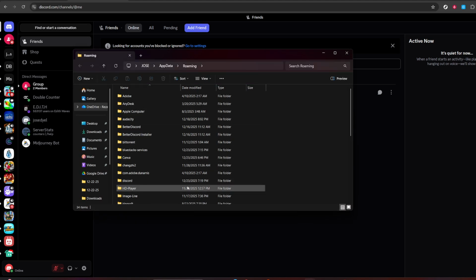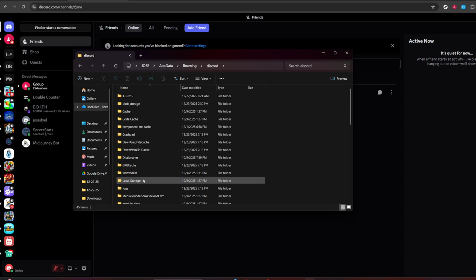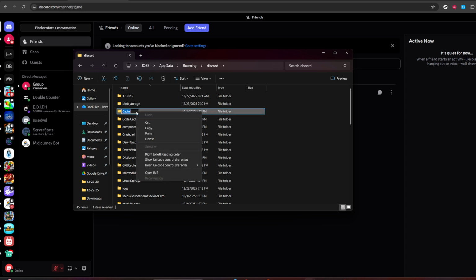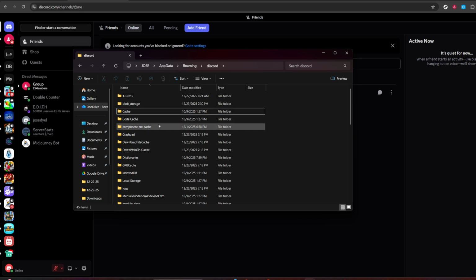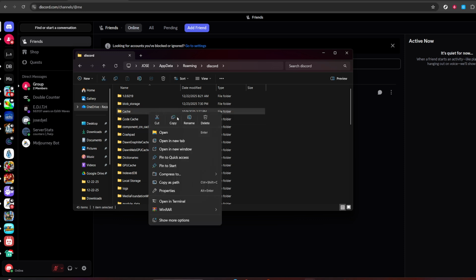Inside the roaming window, find the folder named Discord and open it. You'll see several items here, but the one we care about is the folder called Cache. If you don't see it right away, scroll a bit or make sure you're inside the Discord folder and not one level above. When you find Cache, delete it. You can right-click it and choose Delete, or select it and press the Delete key. If Windows asks for confirmation, go ahead and confirm. Removing this folder clears out old temporary files so Discord can rebuild them fresh the next time it starts.